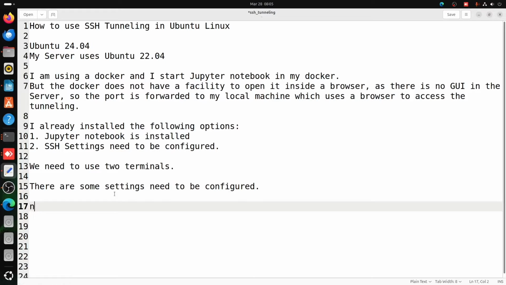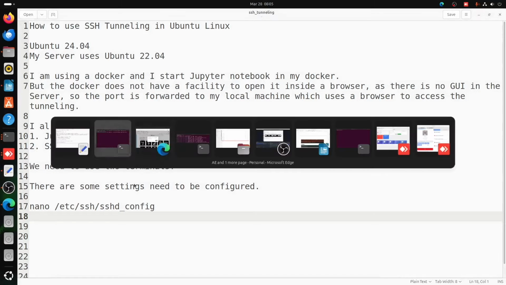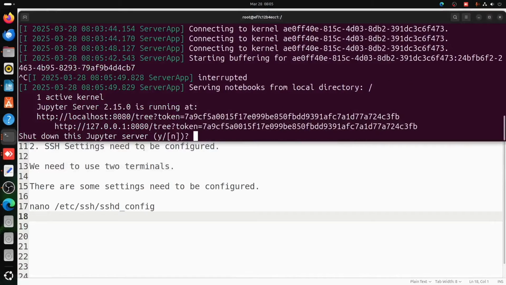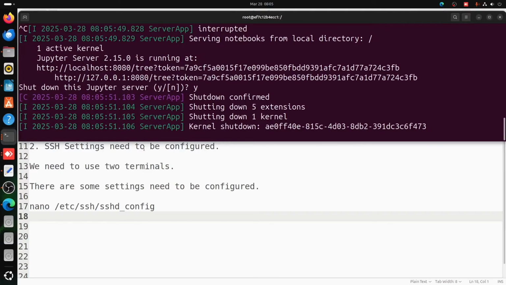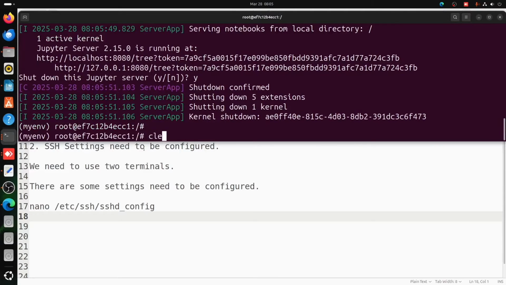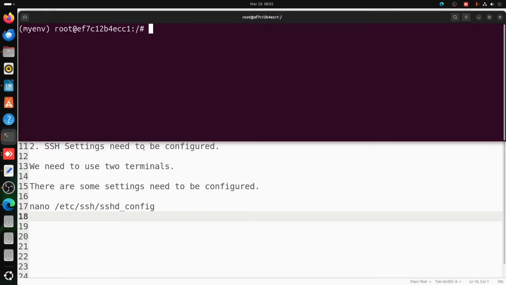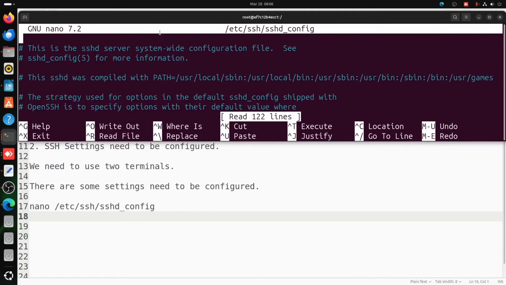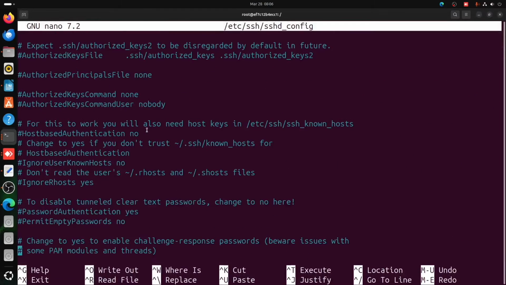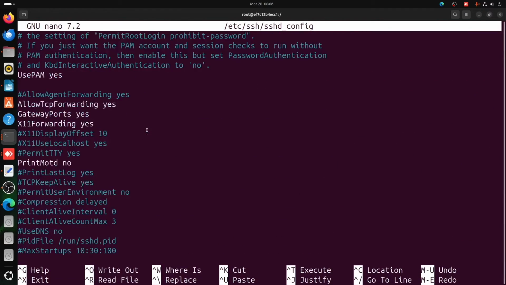First thing, you have to open the file using the nano editor, nano /etc/ssh/sshd_config. Once you open this file, yes, this is the file. Once you open this file, we have to permit many options here.